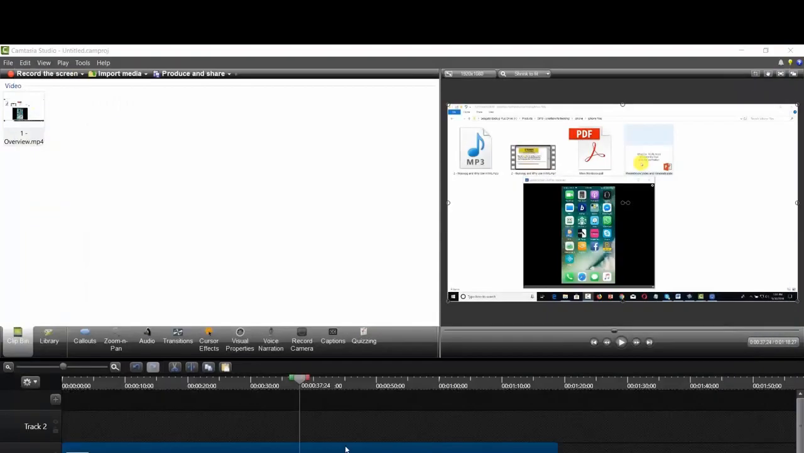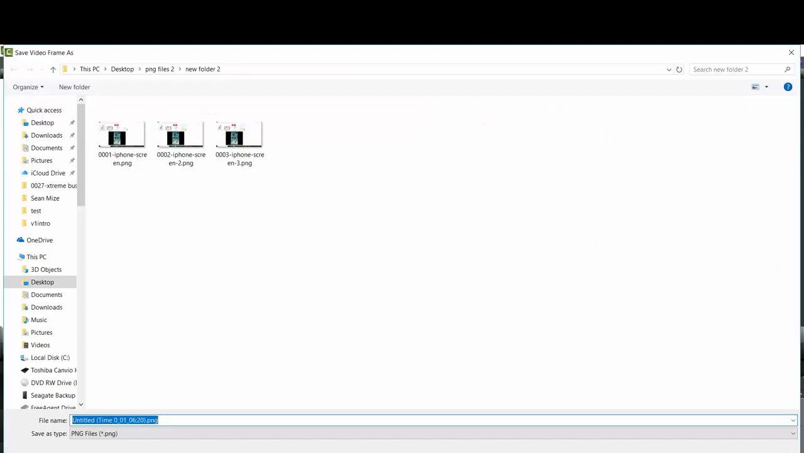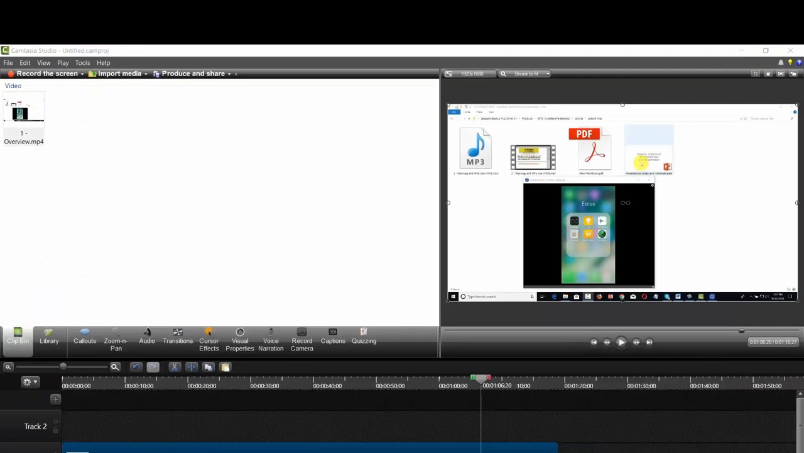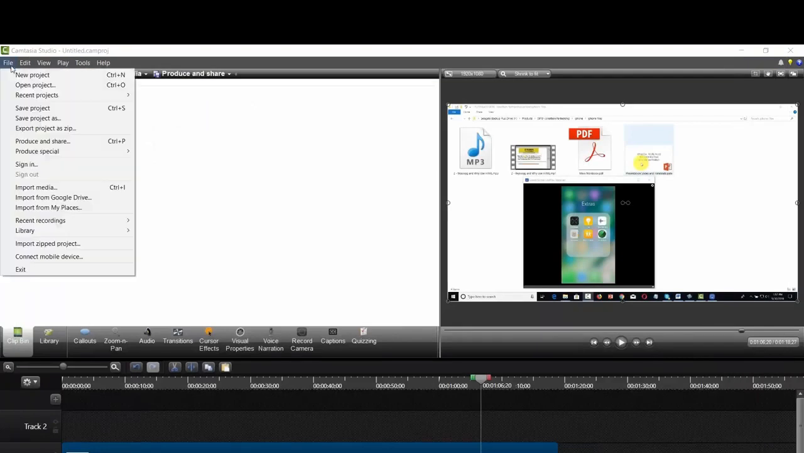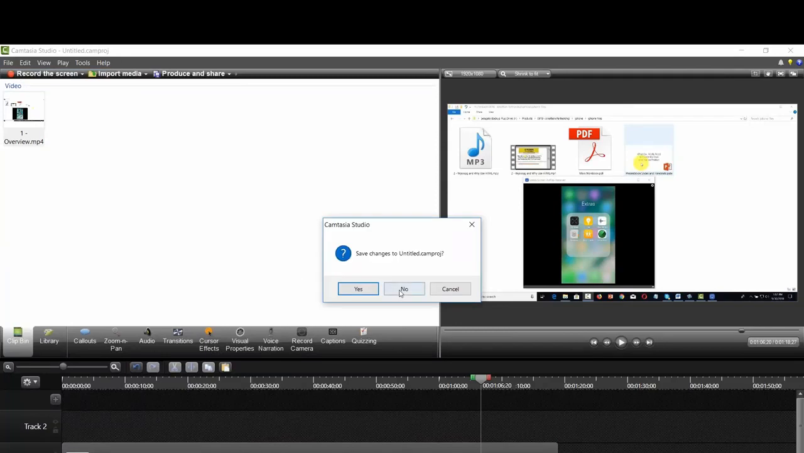I'll just do this once more for good measure, right? So we'll come here, I'll click Control F, and then I'll name it 0004, iPhone screen 4, right? Click Save. Right, so now I'm going to just do away with this for now.